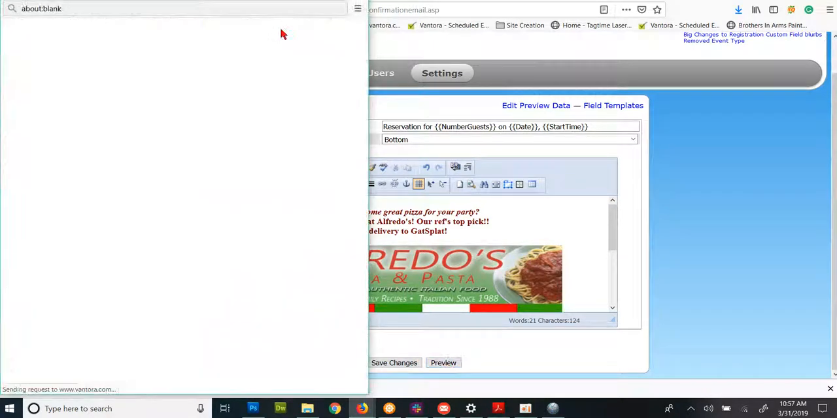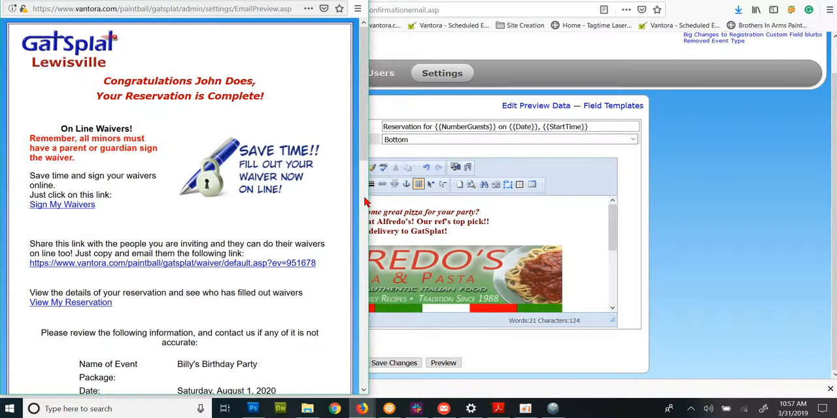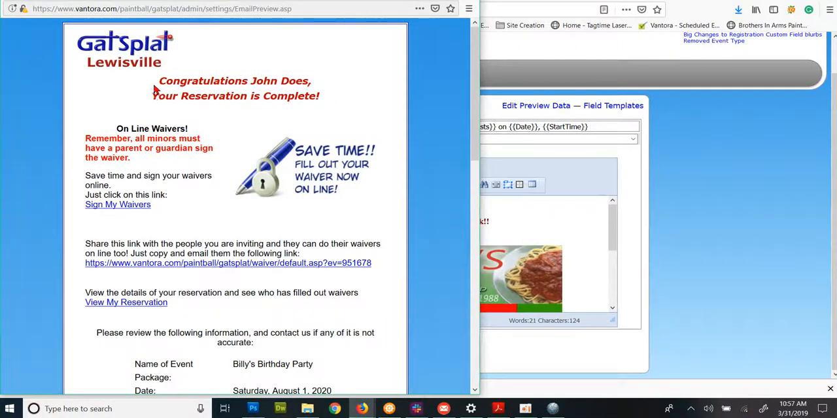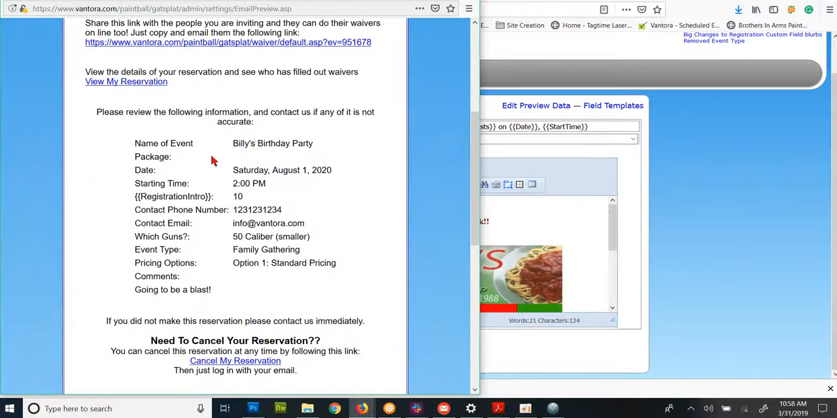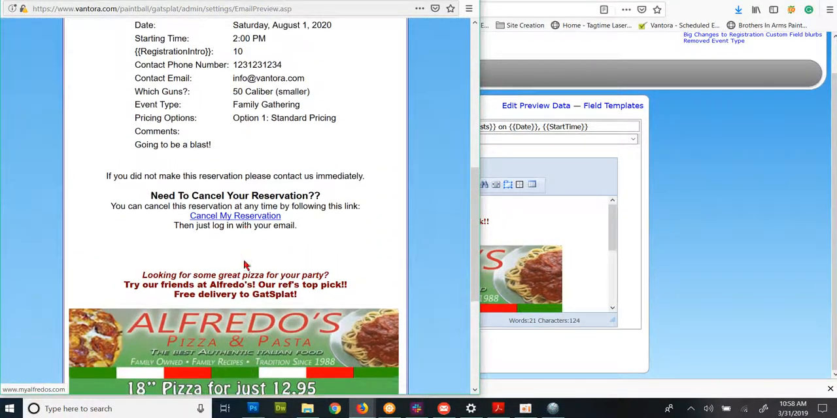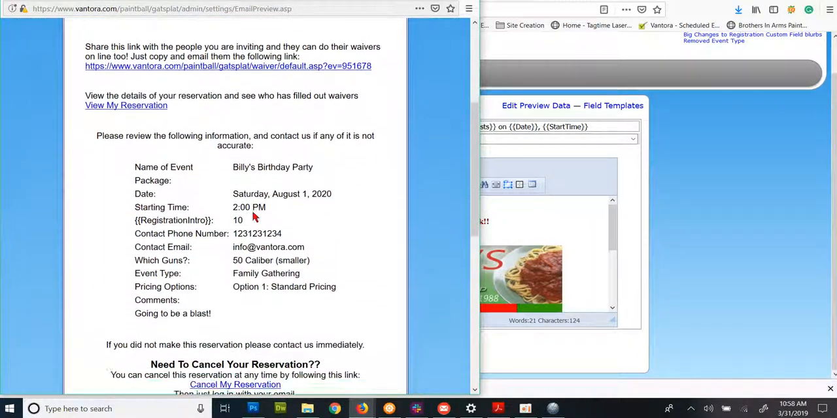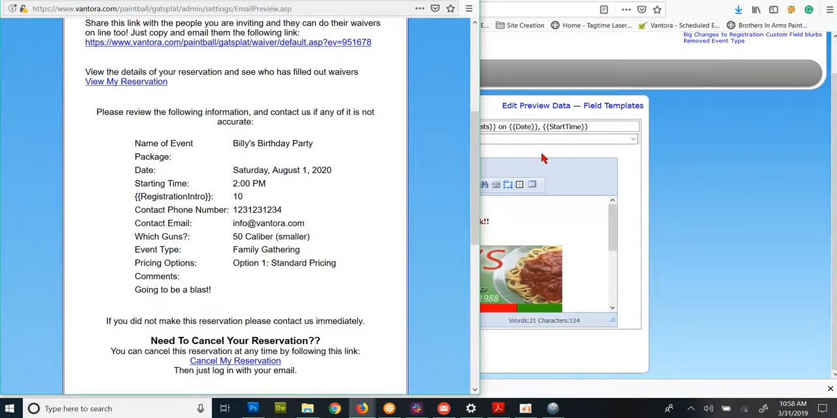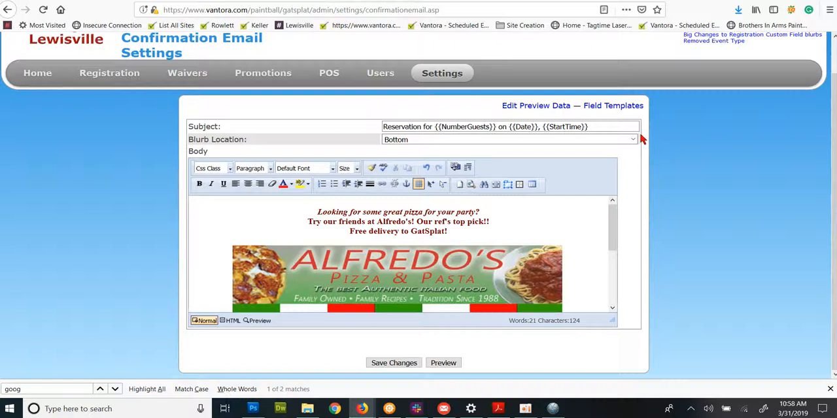So let's preview what that looks like. Here is the basic information somebody's going to get. Congratulations, John Doe's. Your reservation is complete. Here's all your information. It's Billy's birthday party on Saturday, August, and so on. And then here is that blurb, and we have it at the bottom of the email. Well, the problem is lots of times people get this far and they don't see the bottom of the email.